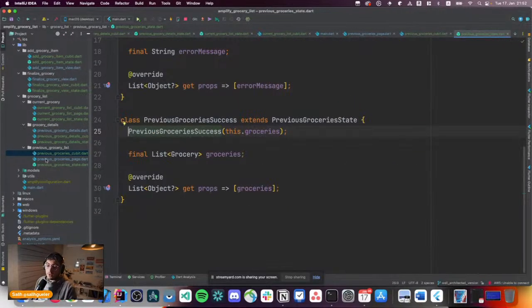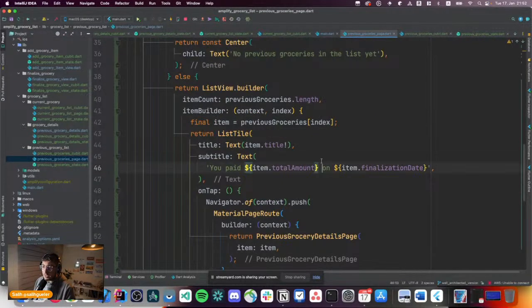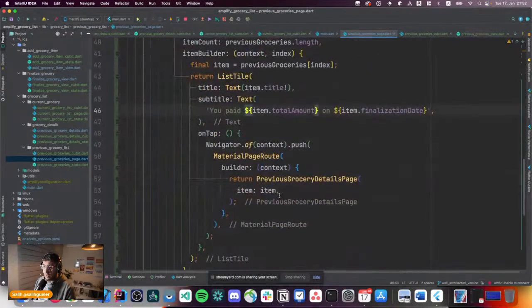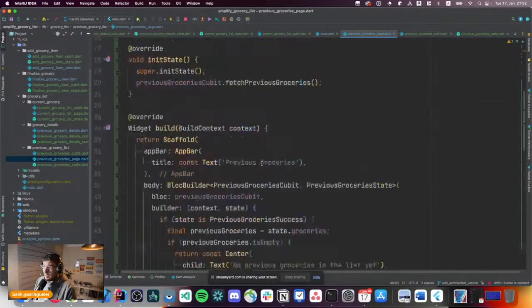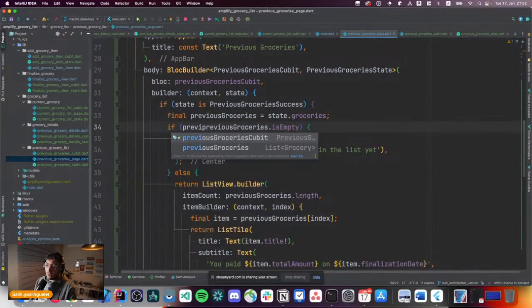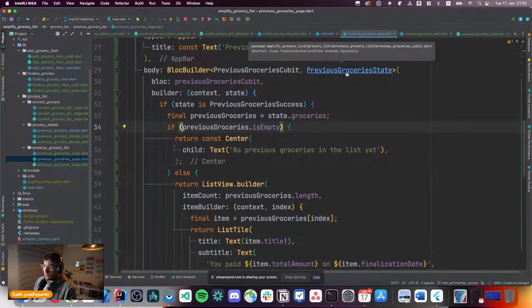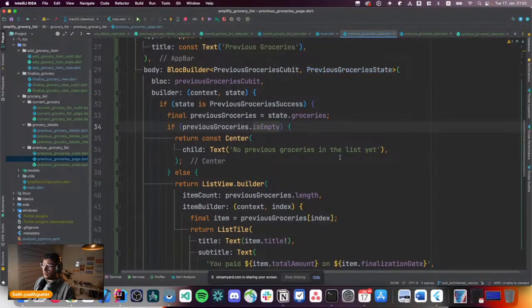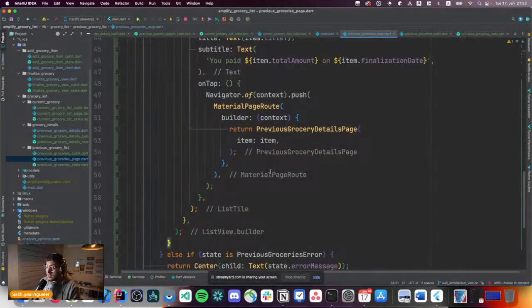All right. So we will go back to our state page. Sorry, exactly. And say that if the grocery items is empty or null, what we need to do is say previous groceries. Hold on. If it's error, then it's not going to be here anyway. Okay, this seems to be working fine.